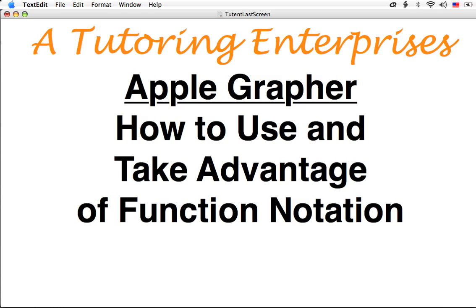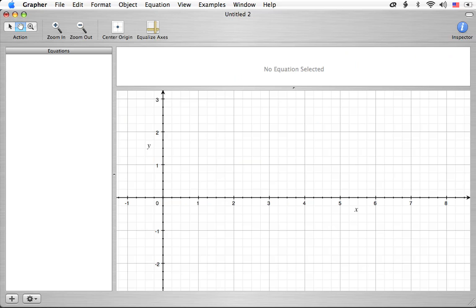Today I want to talk about how to use and take advantage of function notation in the Apple Grapher. Let's go ahead and jump over to the Grapher. I've got a window set up already.